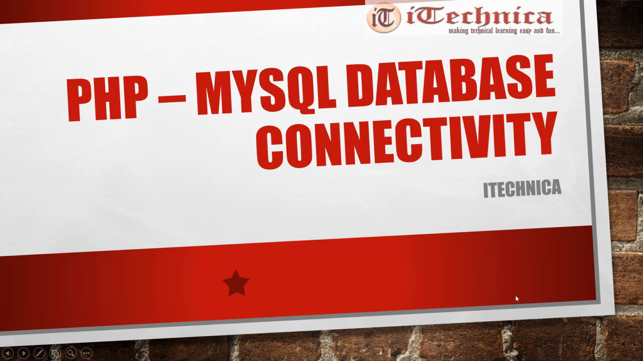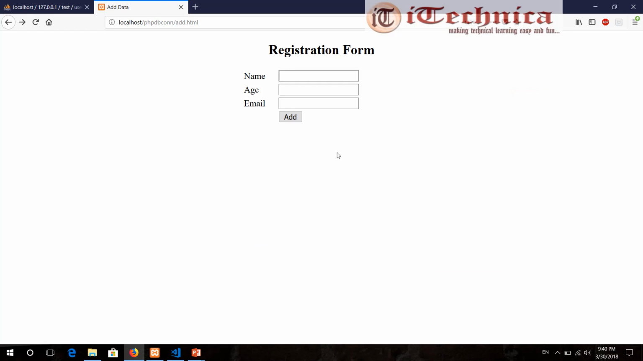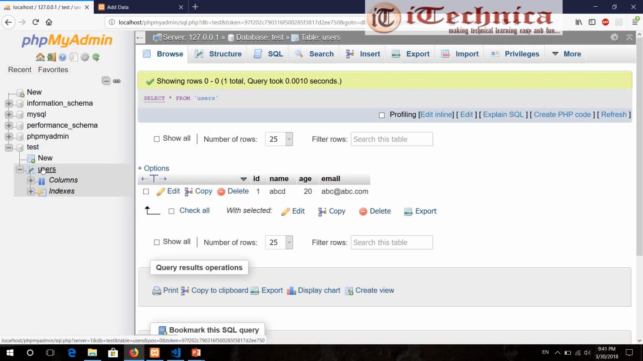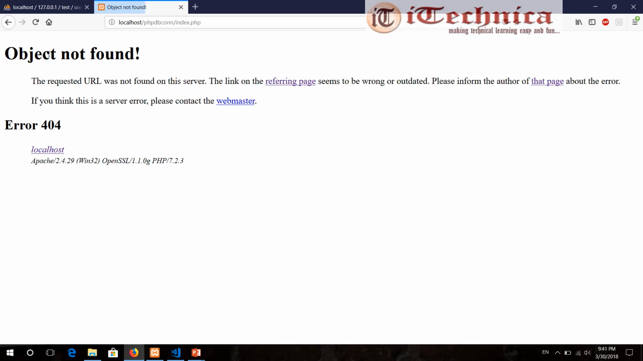Hello friends, in the last lecture we discussed how to create the HTML form using HTML, and we created a database at the backend called test, and in that test we created a table named user. We also created the registration form, and if we enter the data and click the add button, it shows connected and the data is added successfully. And we left our task for the view result option, that is the creation of index.php.